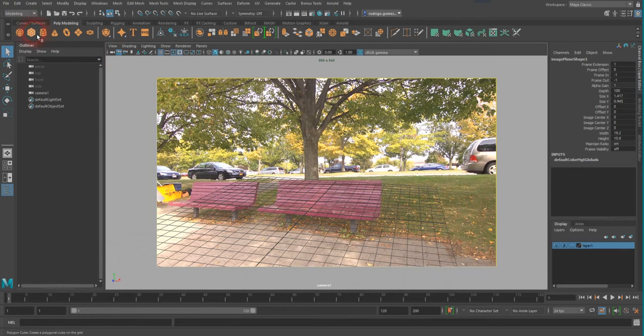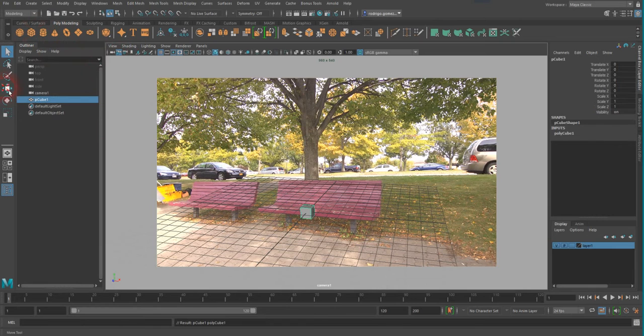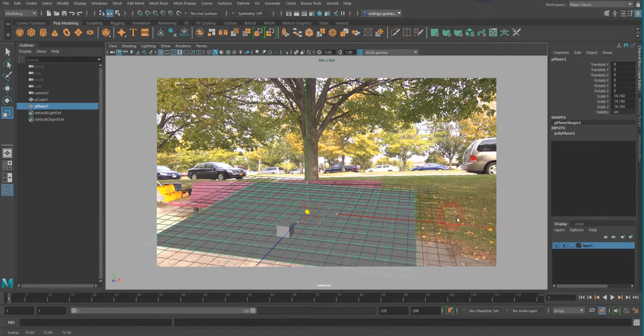You can start creating assets, or you can start importing your assets on your plane, on your object here, or you can create an actual plane to create your ground plane there.